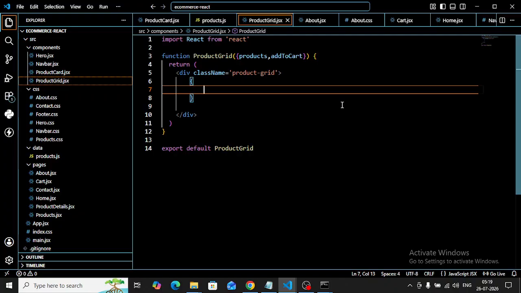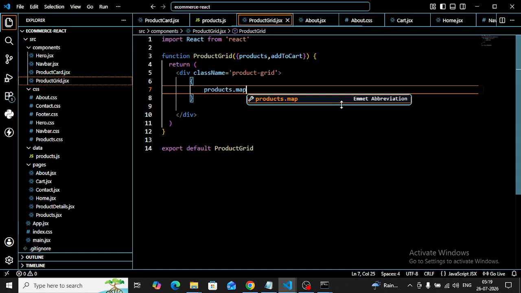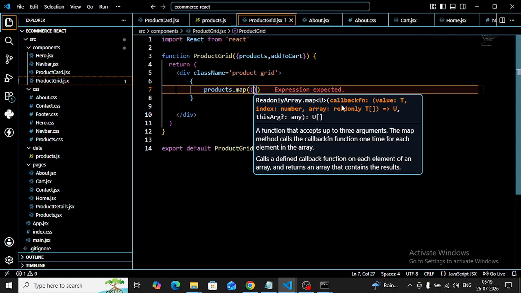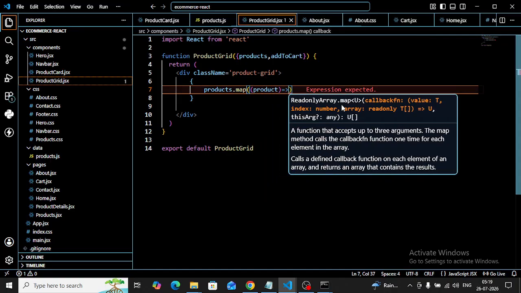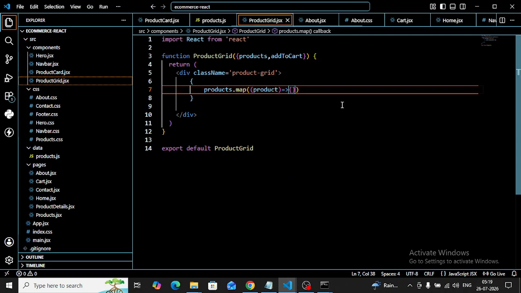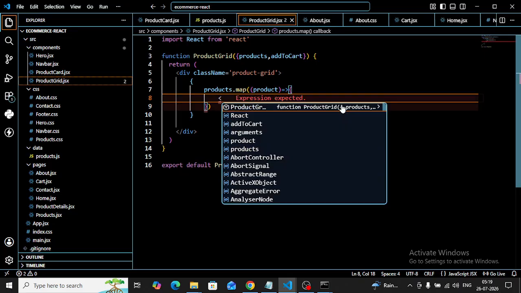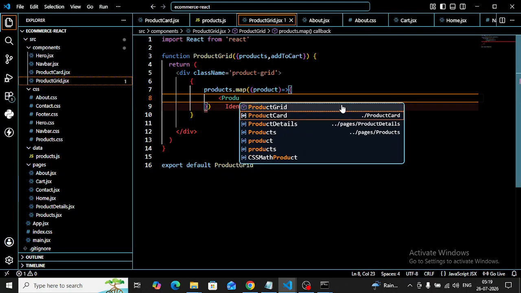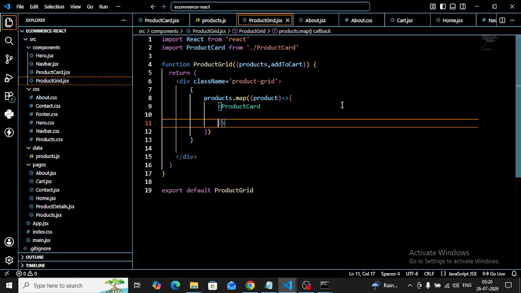So we will use the map function here, products.map. So a callback function, product arrow. So we will use the previously created product card here and pass the following props.